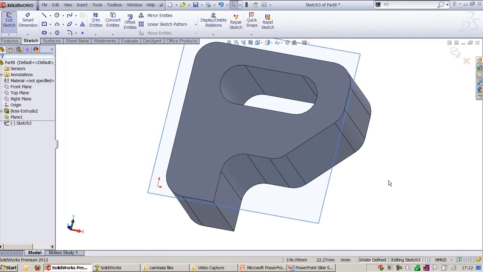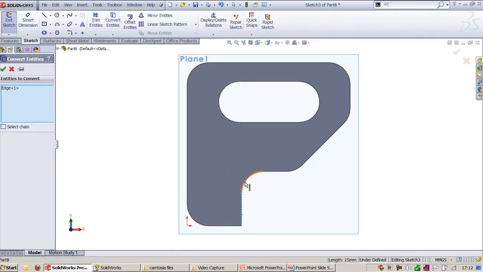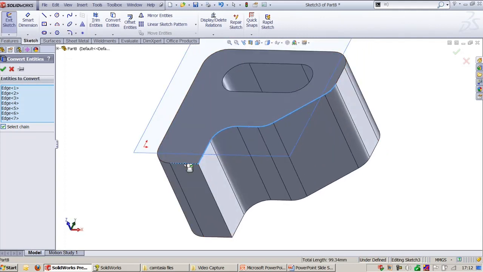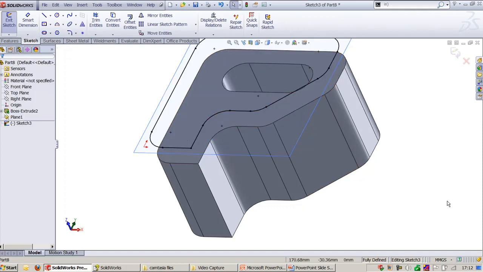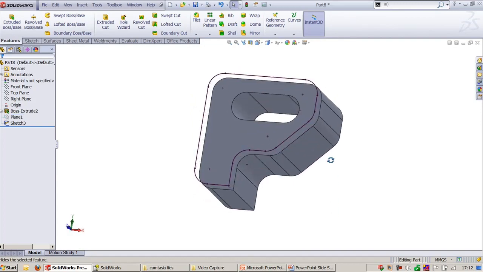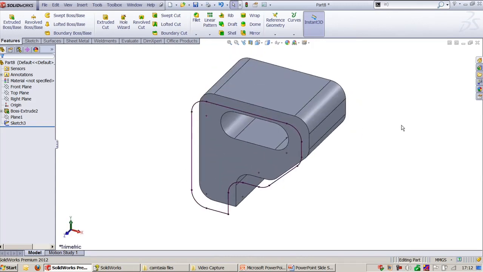Now what I need to do is select the edge, or go to the command first and select these edges. If you select these edges, you can see here you have the option of select chain, so that when you select one edge, the complete edge will be selected. And now I'll select this whole face and click OK here. If I click OK, you can see the entire edge has been projected as a sketch on this plane.